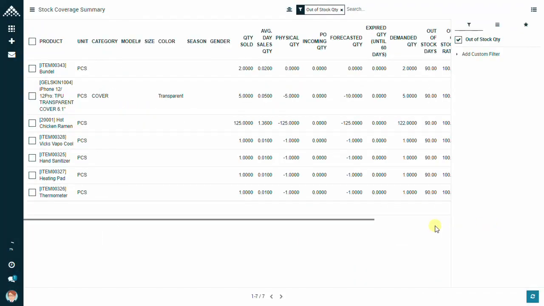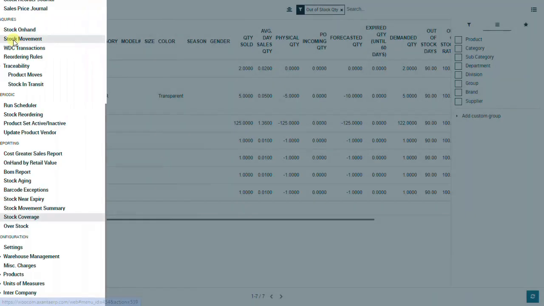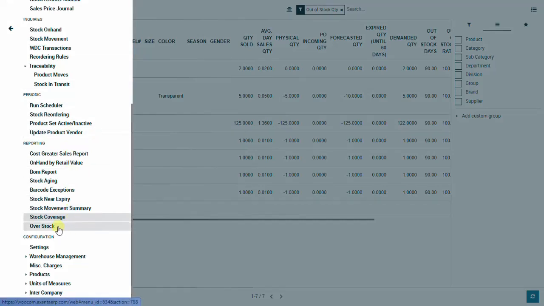As said previously, you can download all these reports in Excel. You can group these reports and view them accordingly. Then we have overstock report, which is similar to stock coverage report. Basis your past data, it will tell you that these are the stock which is over in the business.